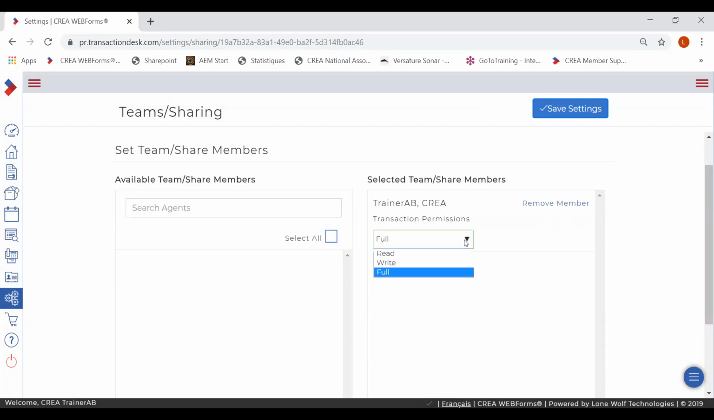So for example, these are the 3 levels of permission you can give to the people on that team. Read only, of course. The write only feature, which is not used as much, allows people to read it and to make some changes, but they can't change what you've actually done. And of course, you have the full privilege, which means that somebody can do complete work with the transaction.